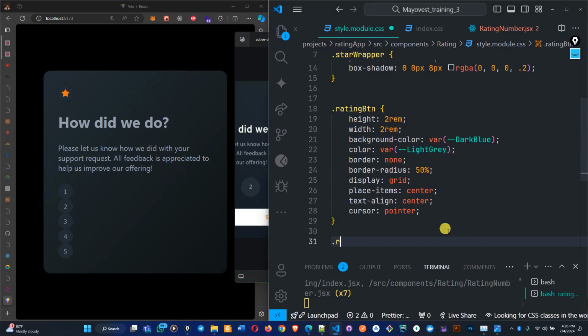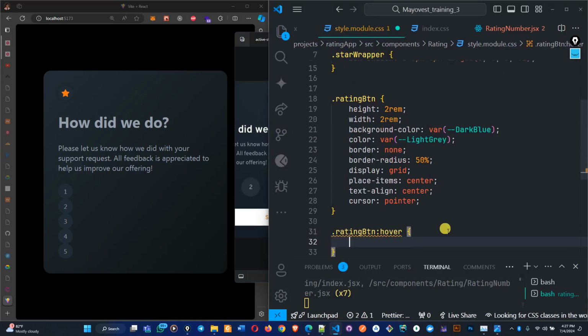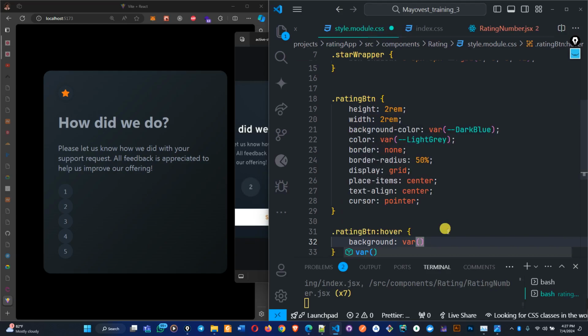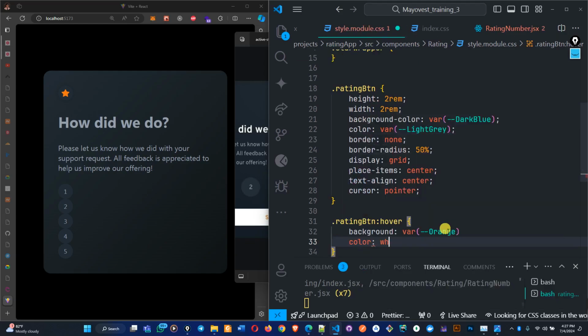So what do we need to do? We need to move our rating button anytime it is hovered like this. So what we want to do, the background is going to be orange like this. Then the color is going to be, why are you not closing? So the color is going to be white like this. So saved. So now if I go there, as you can see, it works, but it's too fast.